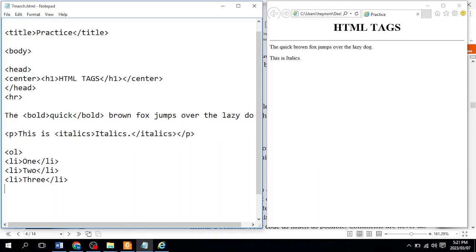And once again, at the very end, you will have to close the list like this. So you open the list using this tag, and you close the list using this tag. Okay? Now let's experiment and see how it turned out. And when you refresh, there you have your numbered list.